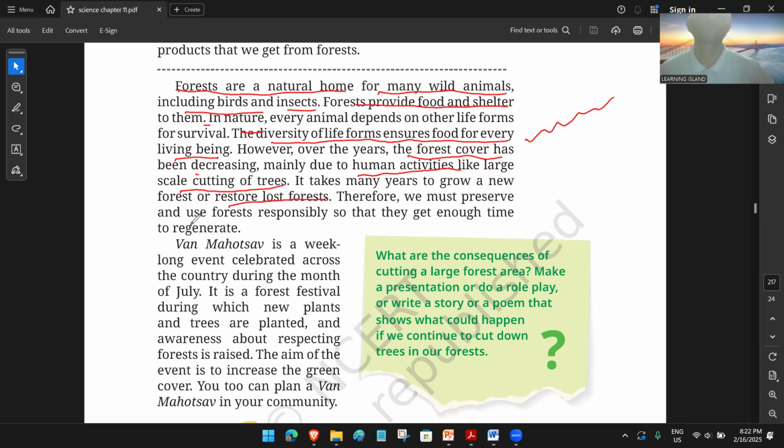Therefore, we must preserve, मतलब इसको संरक्षण करना. Use forest responsibly so that we get enough time for regeneration. We should plant more trees. For this, the government has taken the initiative.